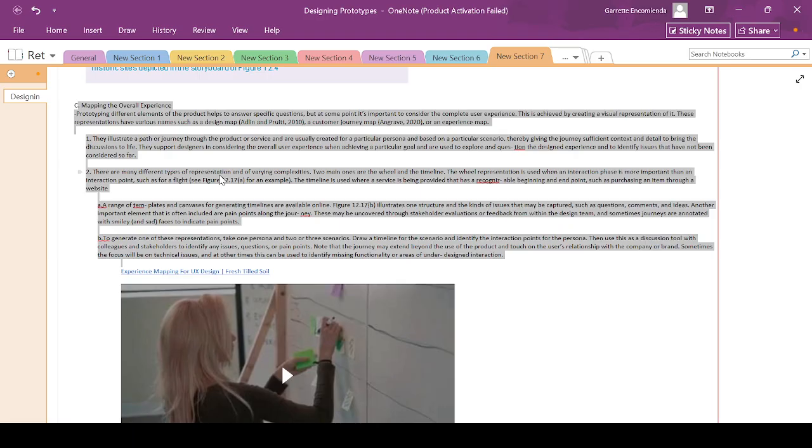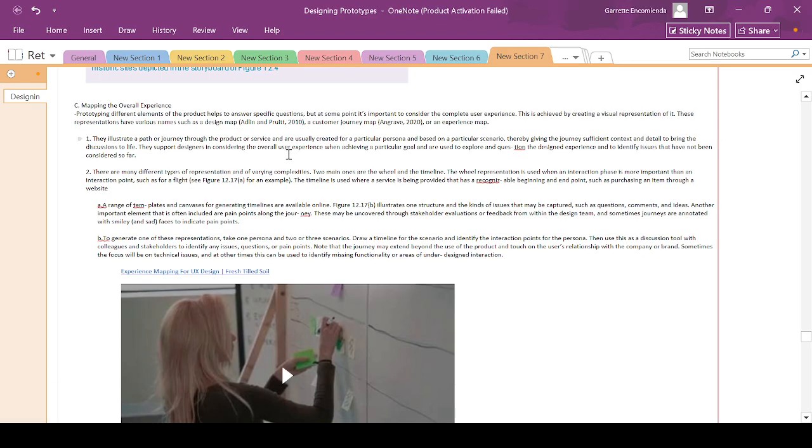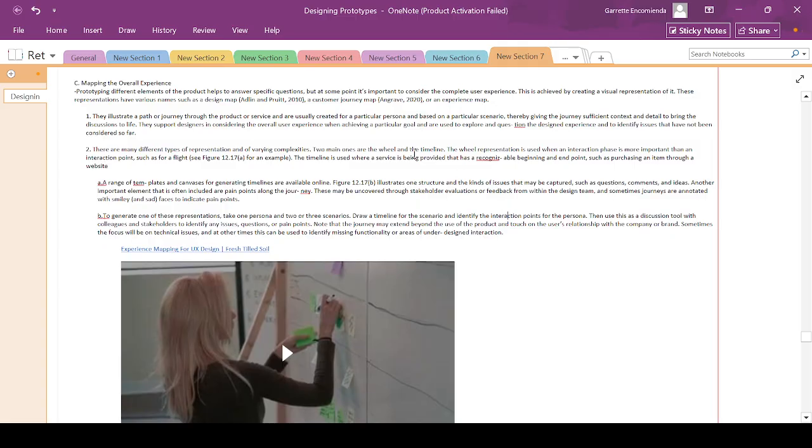So it also illustrates a path or a journey through the product or service and is usually created for a particular persona and based on a particular scenario. So here it's more specific because it's based on a particular persona of a user. So it provides the journey sufficient context and detail to bring the discussion to life. So it provides designers in considering overall user experience on how the user actually will be satisfied in their journey towards our products.